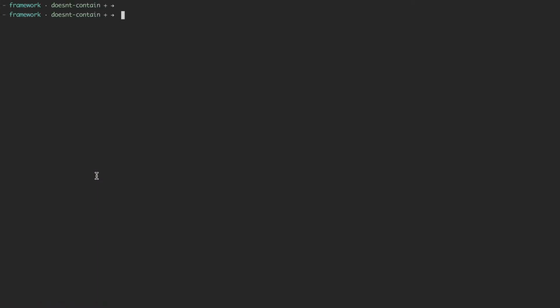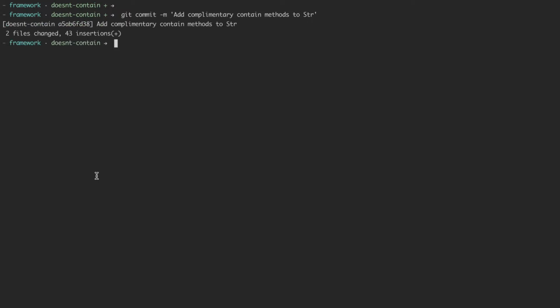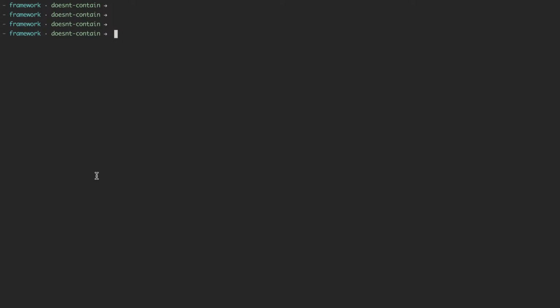Seems to be all good. Okay, so git commit -m add str doesn't contain any, or well, you know what, that's kind of long. Let's just say add complementary contain methods to str. How about that? All right, that's good enough for now.